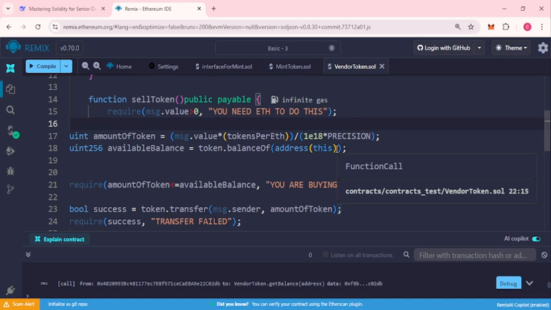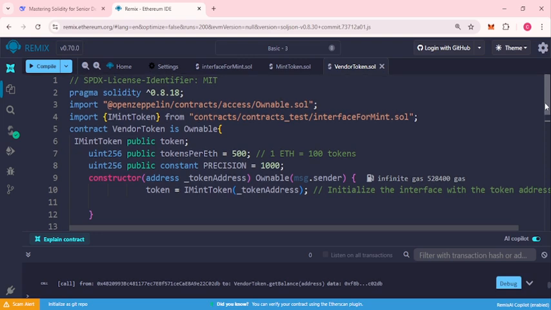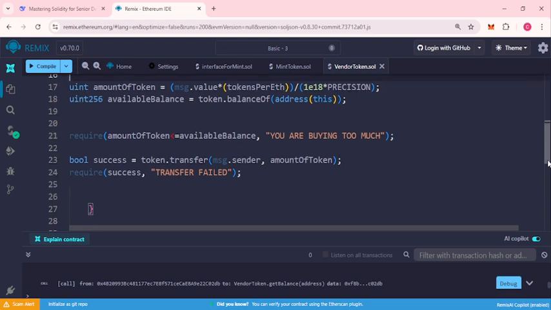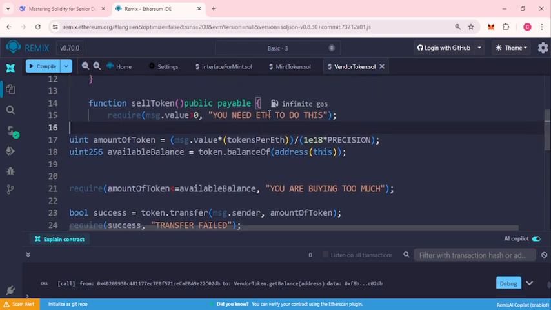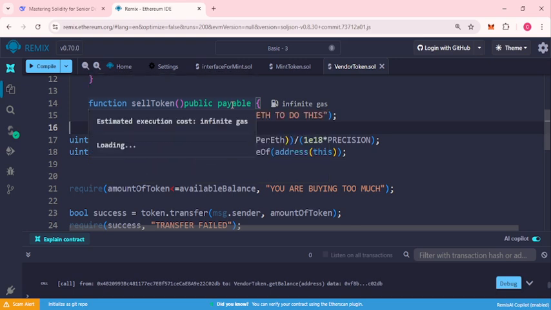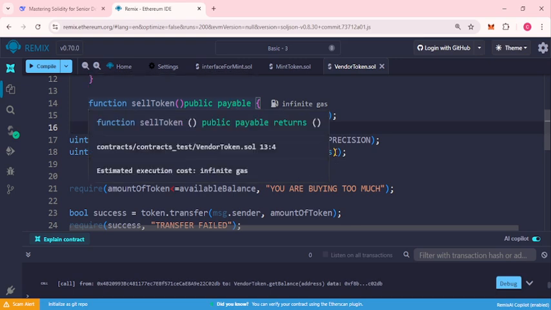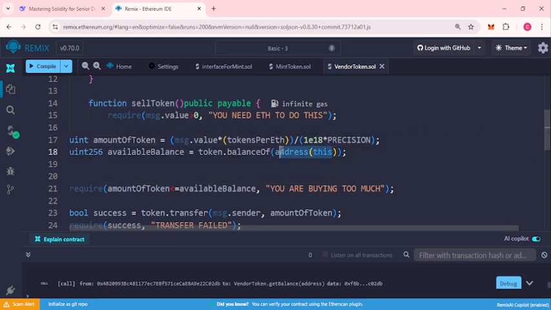Address.this is the contract address of this whole contract you're looking at, which is this vendor token. The address.this you are seeing here is the contract address of it. So when the user pays in, it's going to be stored in this address.this, this one here. You get.